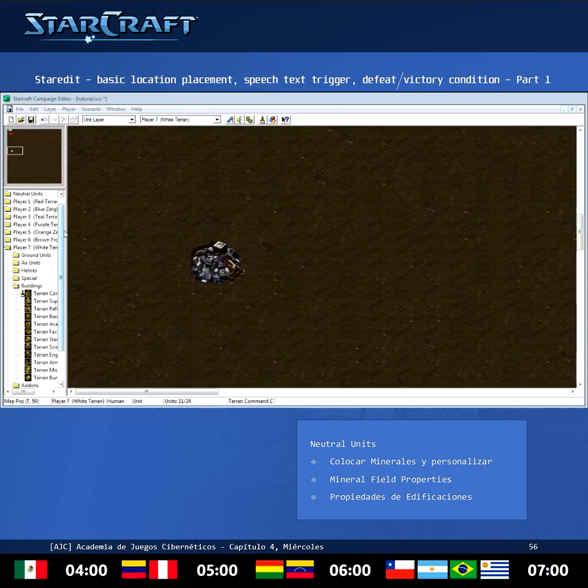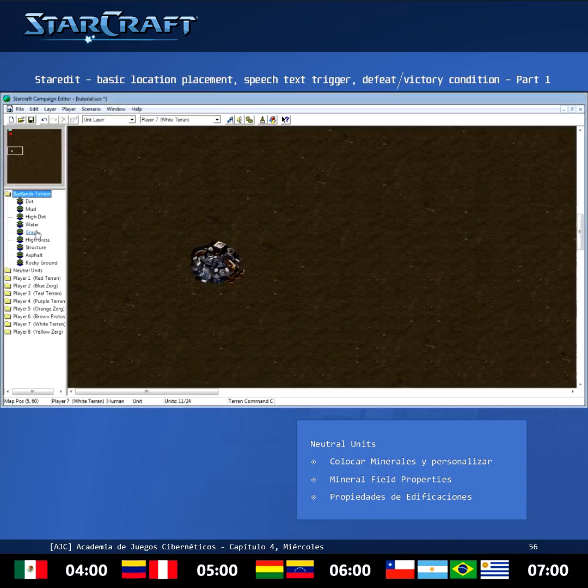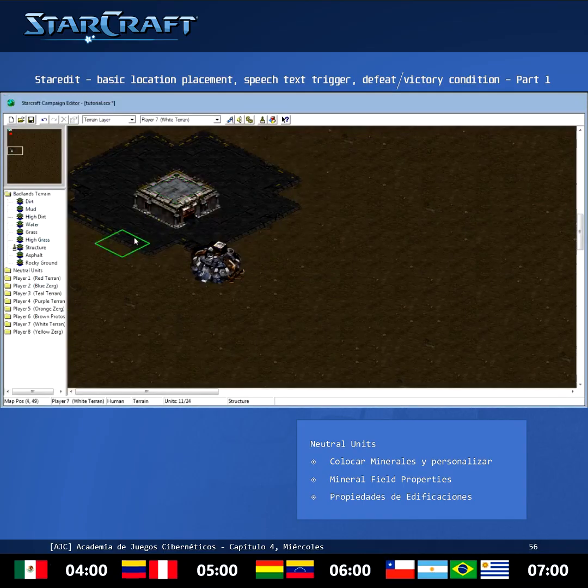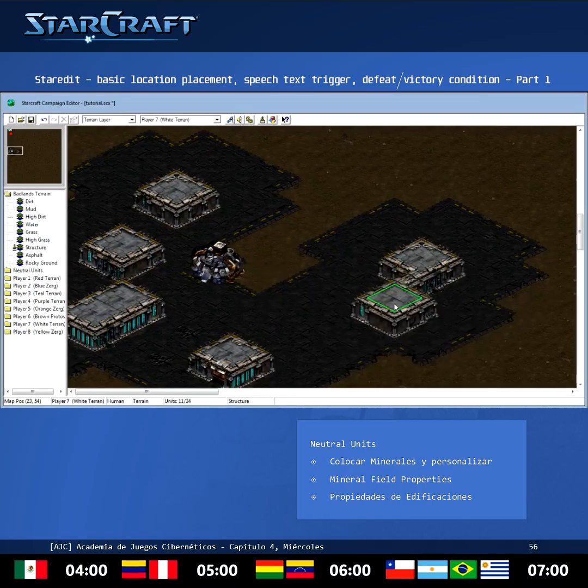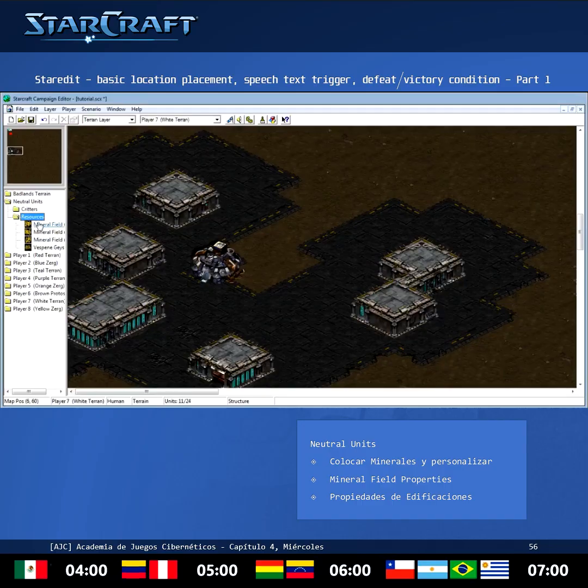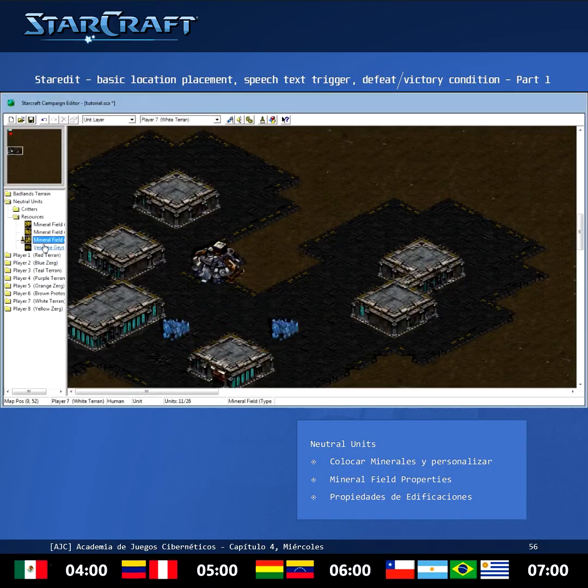And if you're wondering, oh TK, how do you make minerals and gas? You just go to the neutral units over here. It's the same place where you can modify terrains, like right here. And then in the neutral, you'll see these mineral fields over here, and you can set them like that.